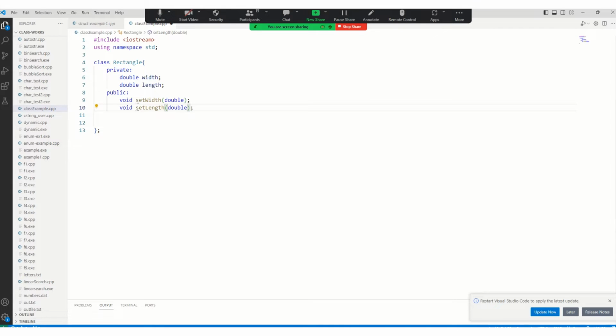Then you can have the get functions, which are basically for the length, width, and area. You can define these as follows: width, length, and area. So this is your definition of the class. You have the private variables that you are not exposing to the outside, and there are public functions which are exposed to the outside.